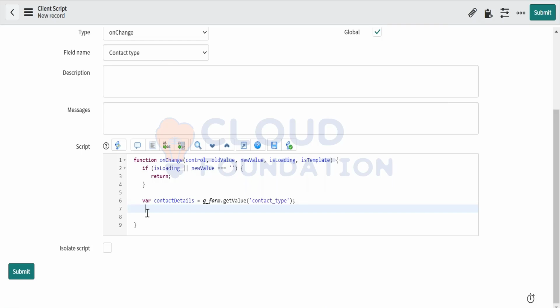If the contact type changes, I say if contact details is not equal to the old value. The new value is in this variable, and I'm comparing it with the old value. We could directly say new value is not equal to old value, but since we wanted to see how to compare by creating a variable, I'm saying if this changed value is not equal to old value.